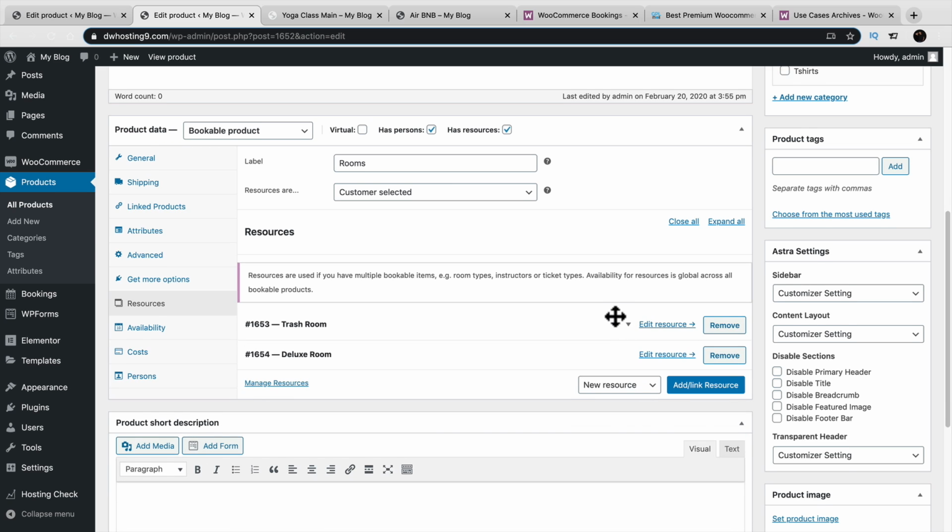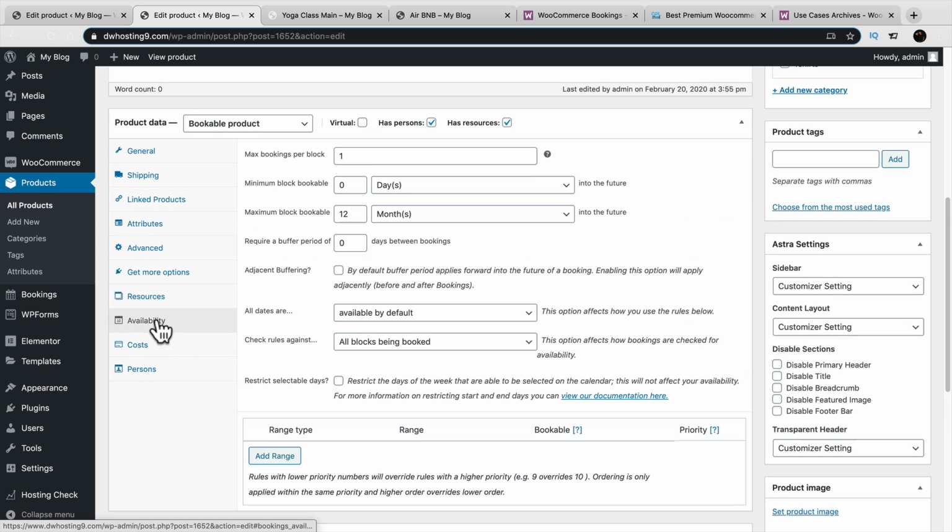All right. So right here, availability. Here we have max per booking block. I'm basically saying that the same person cannot book the same block more than once, because that would make no sense. And again, these are the same rules: the minimum block bookable into the future, and the maximum block bookable. I don't want them to book maybe 3 months into the future, because maybe there's a big event coming up and we have to charge more for the rooms.